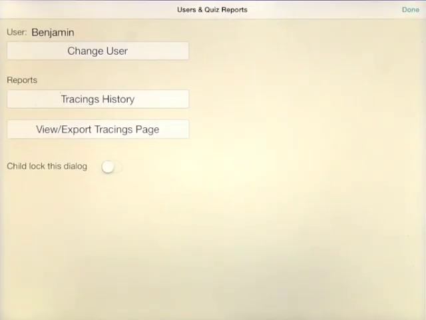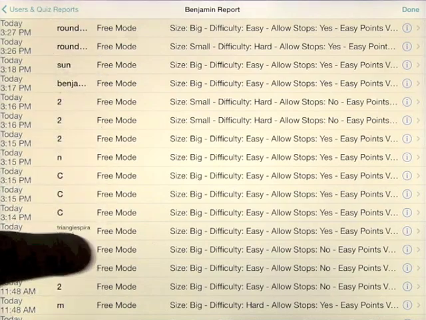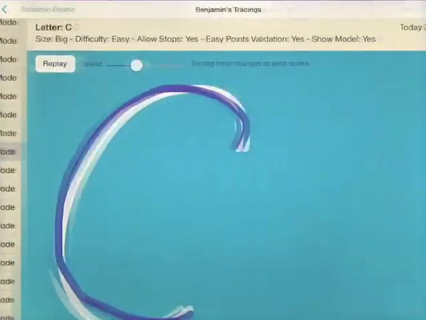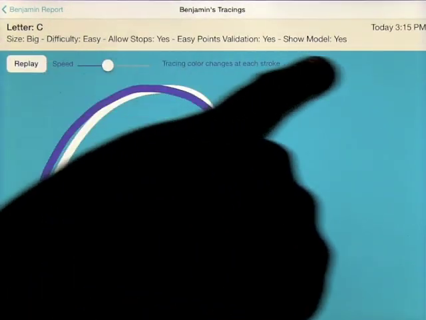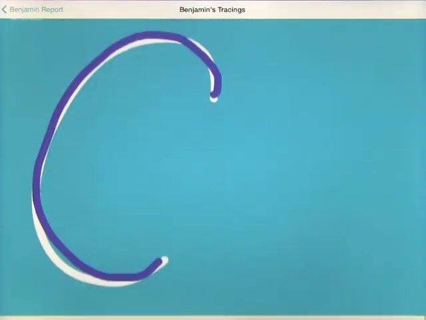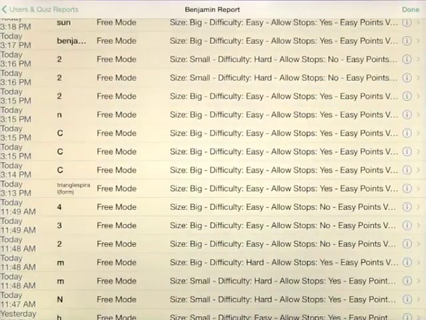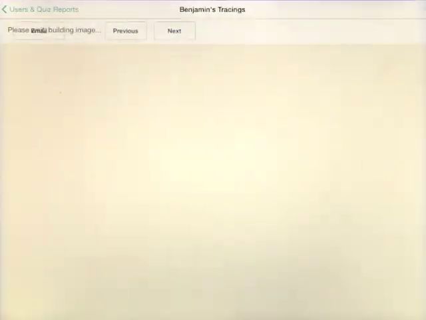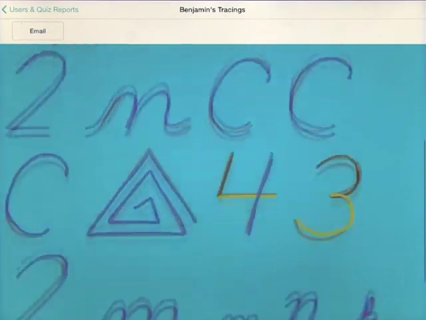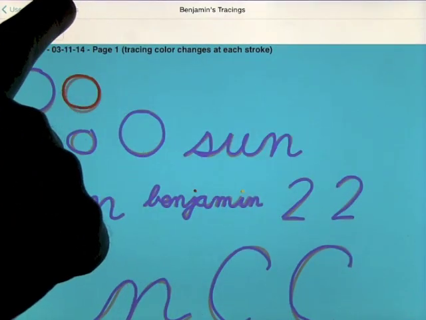Clicking on Profiles and Reports will bring up the user, and you can change the user and add users as you like. You can look at the tracing history of what they've worked on, the dates they worked on it. And at any time you can click on one of these and it will show you the settings that were applied and how well they did with that letter. And you can go through those if they've worked on the letters on different days also. And one final thing on here which is really nice, you can view the entire tracing sheet of what they've done so far. You can look at everything and see how it's compared, and you can go from one sheet to the next if there are multiple ones.